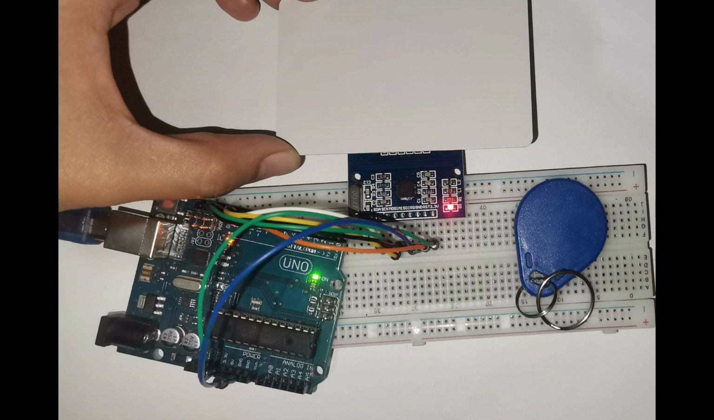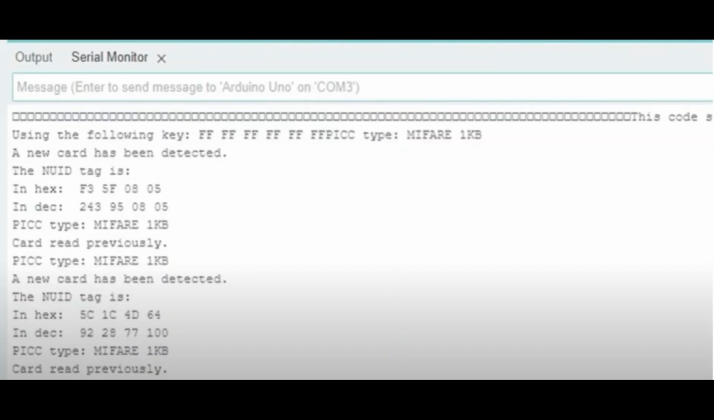Testing in triumph. Witnessing the wireless whispers. Number 1. Upload the sketch and open the serial monitor. Number 2. Bring an RFID tag close to the reader and watch its unique ID appear on the screen, revealing its identity.